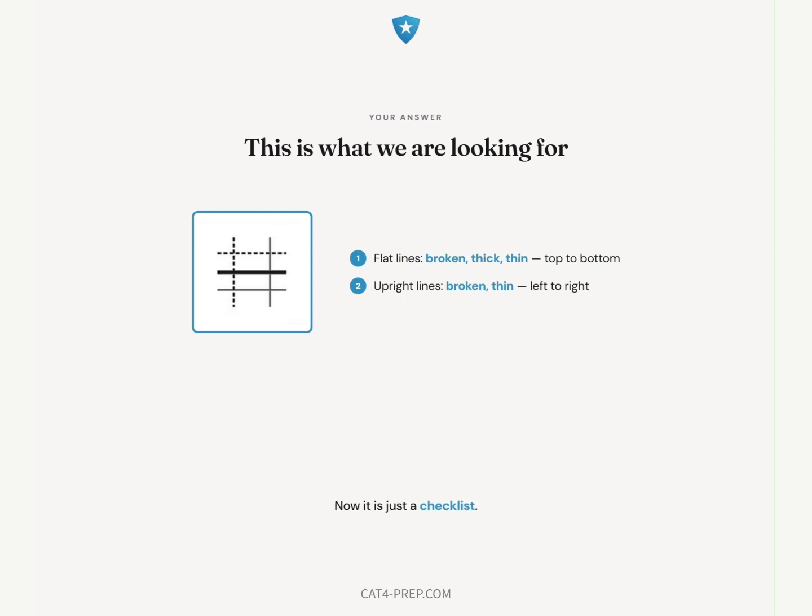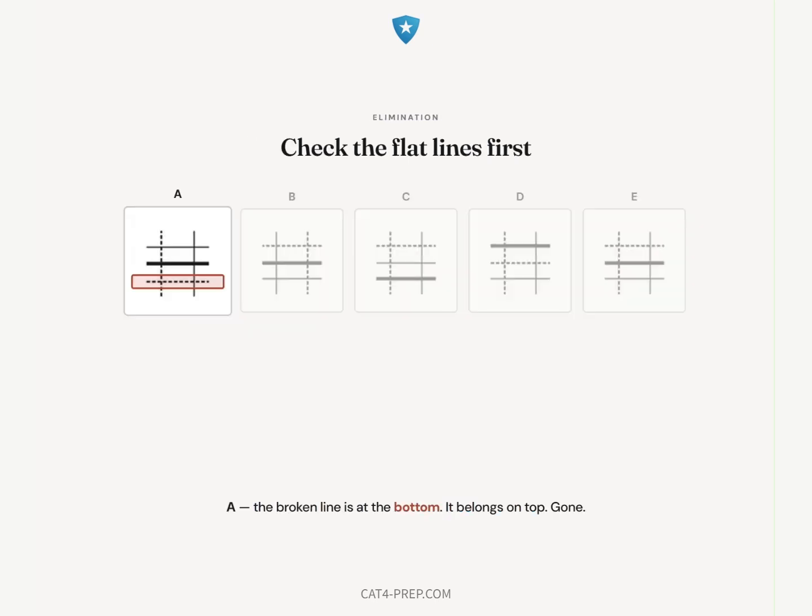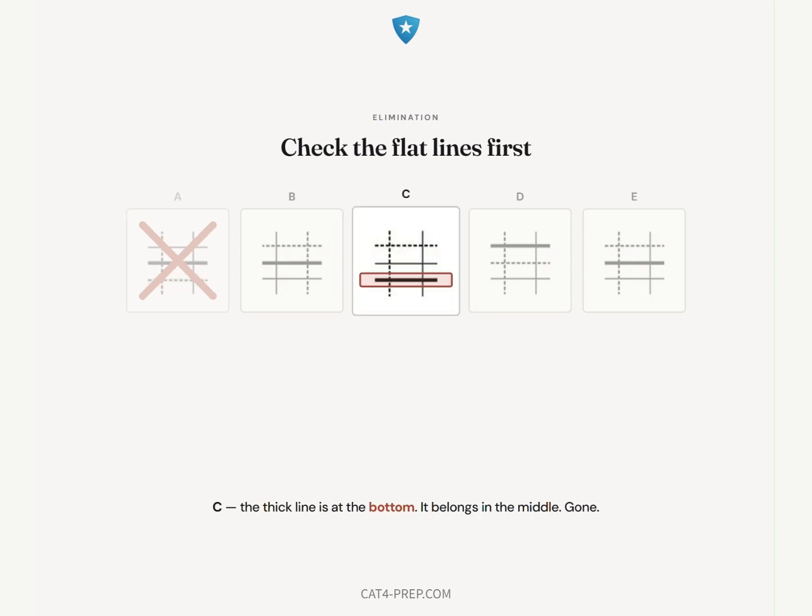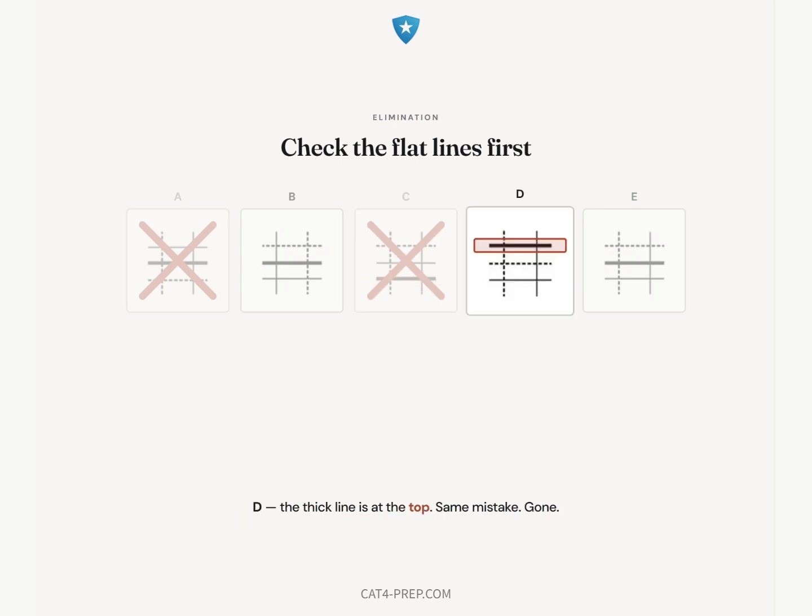Now match. Flat lines first, fastest test. We need broken on top, thick in the middle, thin at the bottom. A. Broken line at the bottom. Belongs on top. Gone. C. Thick line at the bottom. Belongs in the middle. Gone. D. Thick line at the top. Same mistake. Gone. 3 gone in seconds.